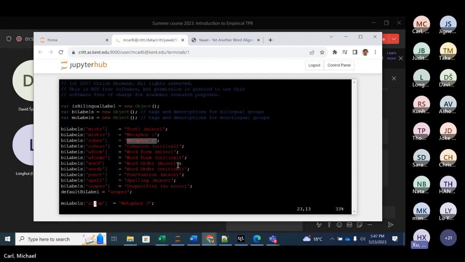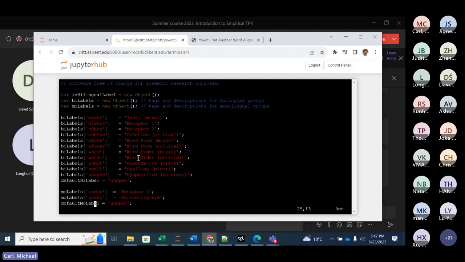Another question is, can we add more errors? No, I mean that would also imply a modification of the code. In principle, everything is possible, but you would need to modify the code on the server, which maybe takes a couple of hours of work for someone who knows.